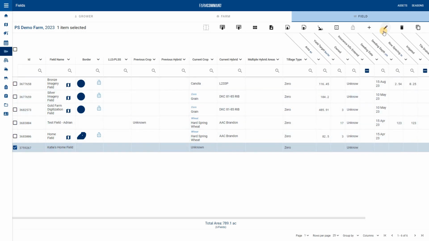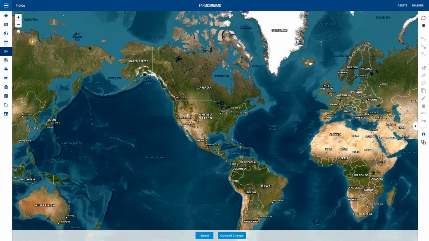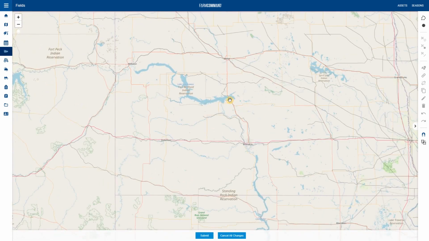From the icons at the top, you will choose the square for borders. There are two other related icons. One for uploading borders and one for downloading borders. When I click on the square border icon, the map will open and there will be a toolbar on the right side of the screen.